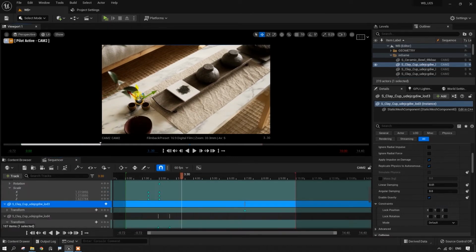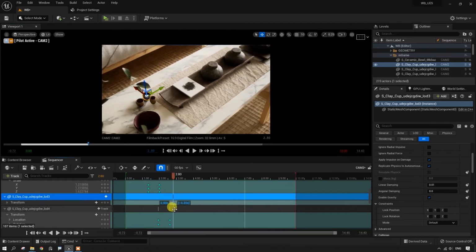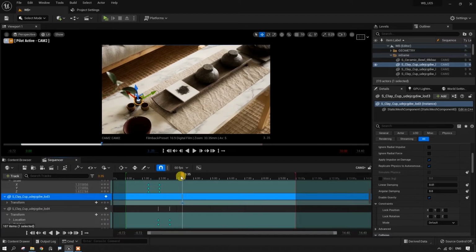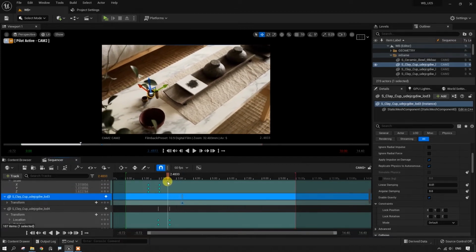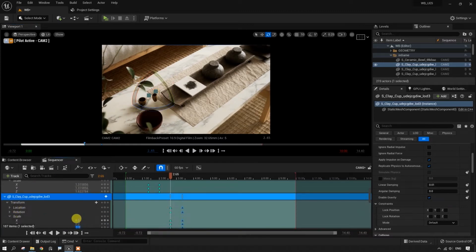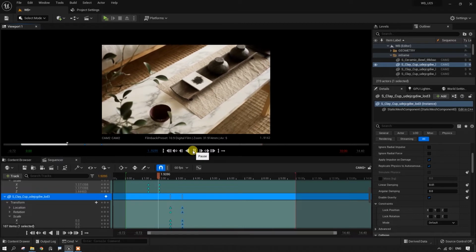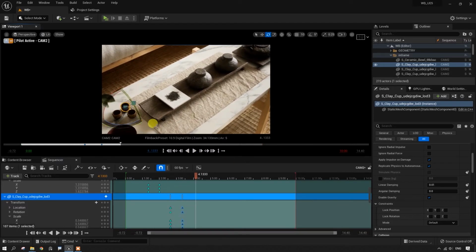Next, we select the third cup. Just as before, we repeat the previous actions. It will start appearing here. I change its position a bit, then rotate it to 270 degrees, add the key and set the scale to 0. Let's check. I'll say it again, everything depends on your imagination. You can approach animation however you want.